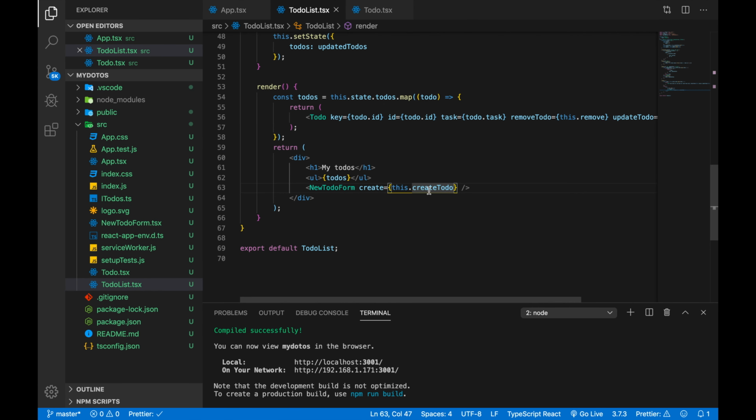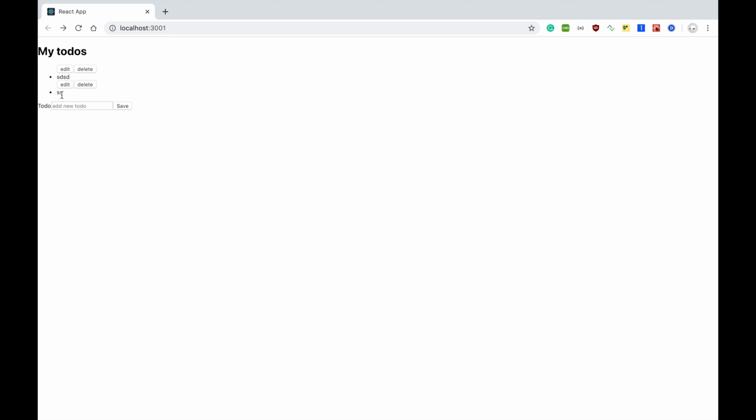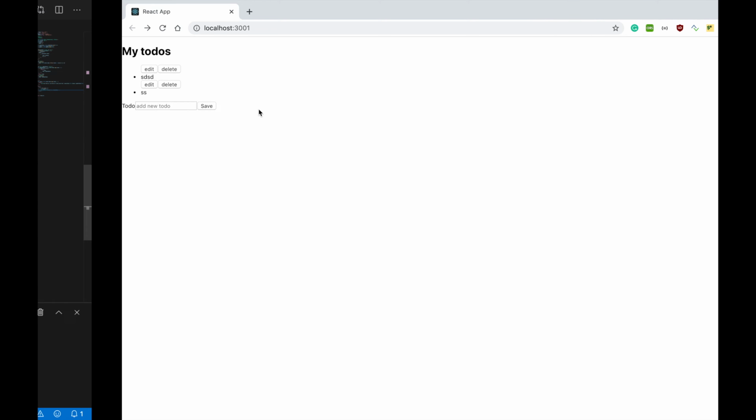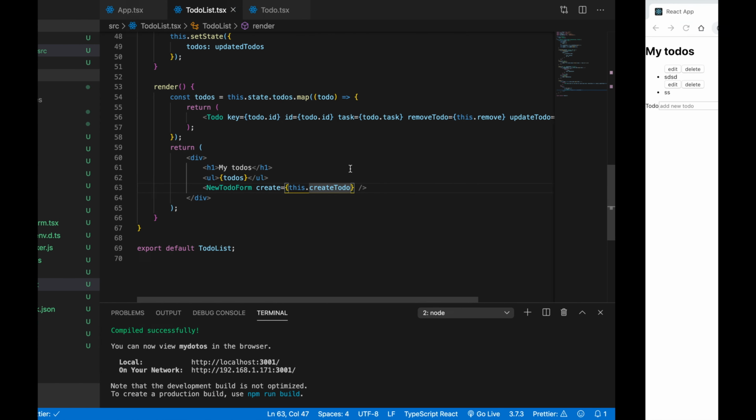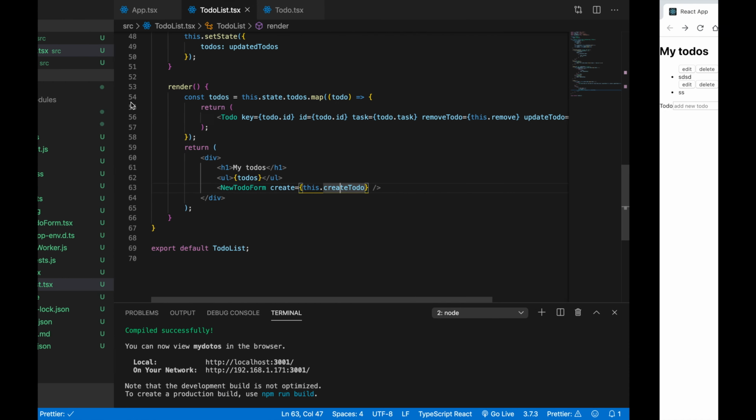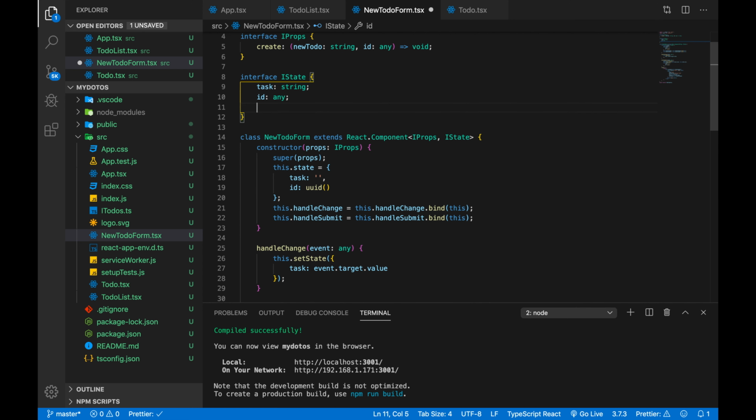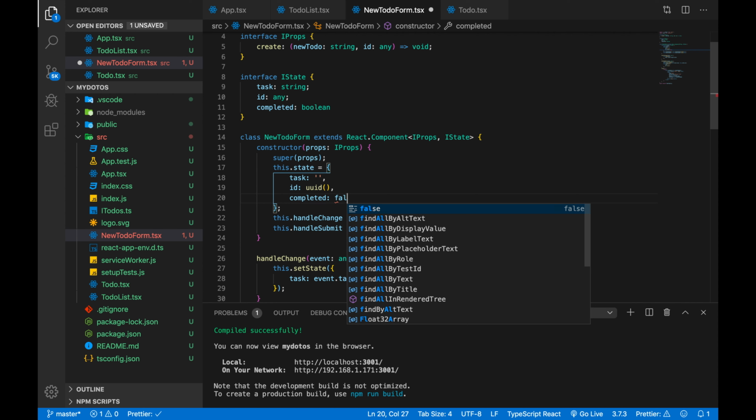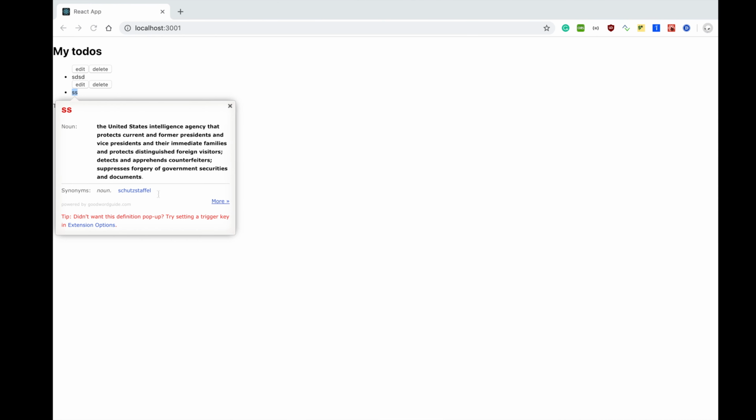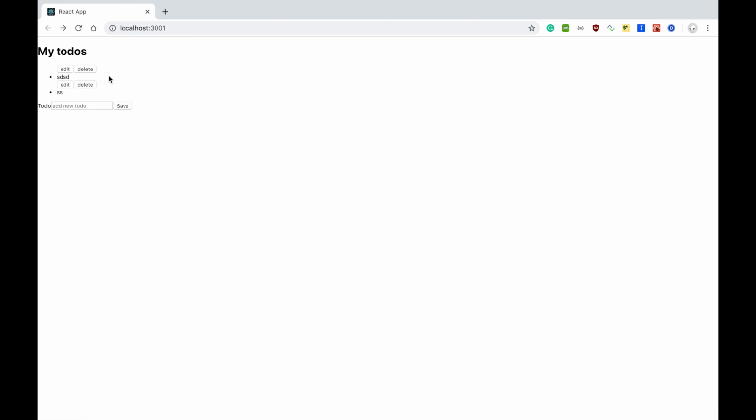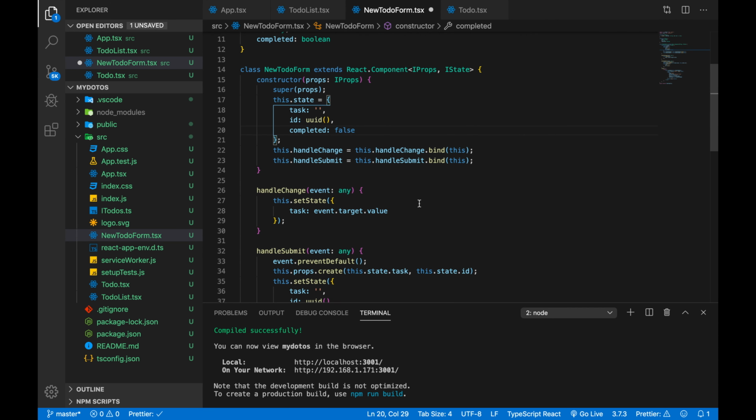The next thing I want to do is handle toggle completion. I want to click on a task and have a line go through it to show that my task is completed, and if I toggle back, the task appears again. So I want to introduce a new state, completed. It's a boolean that says whether my task is completed or not. Completed is false: I have a task that is not completed, and another task that is not completed.